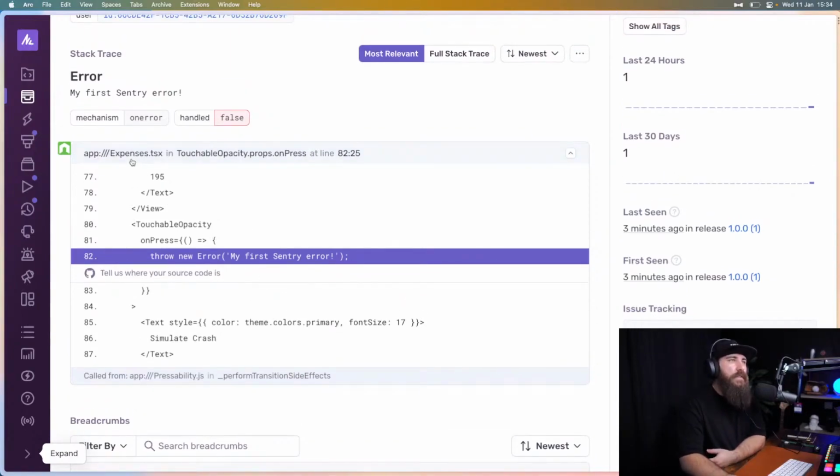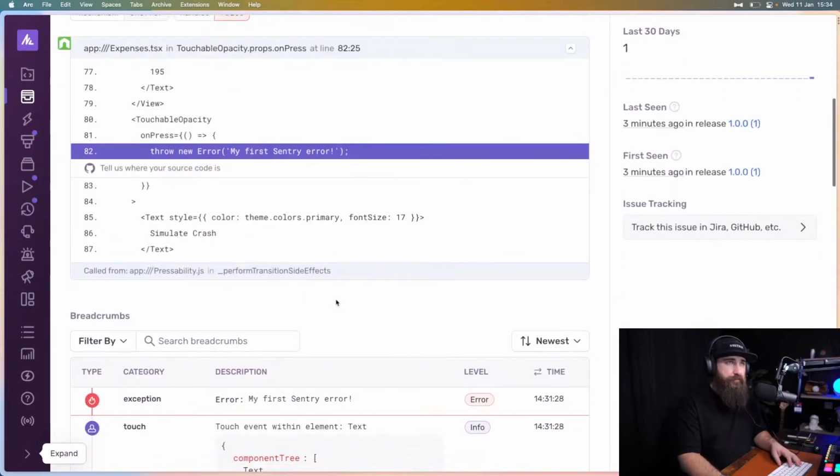But yeah, it says that in the expenses.tsx file, and as you can see, it cannot really prefix it because it's not aware of the project structure. On line 82, we have this issue here. If it was an API call or something like that, it'll give you a little snippet of your actual source code. So you'll know where the crash is.